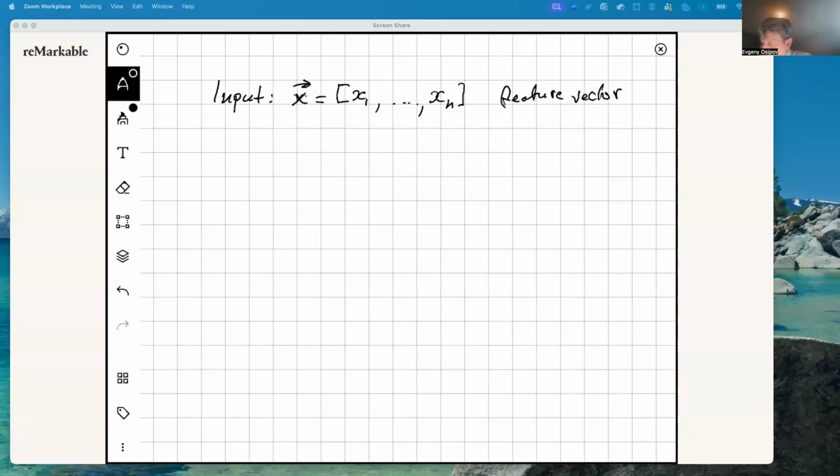So the main idea is that a category will be modeled as a weighted sum of features. Class.